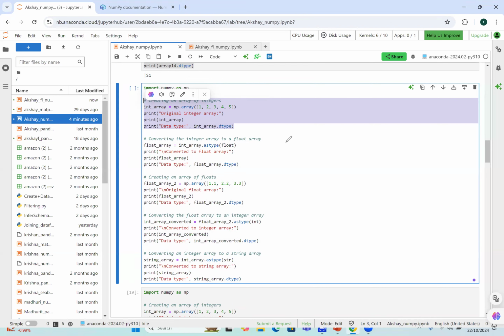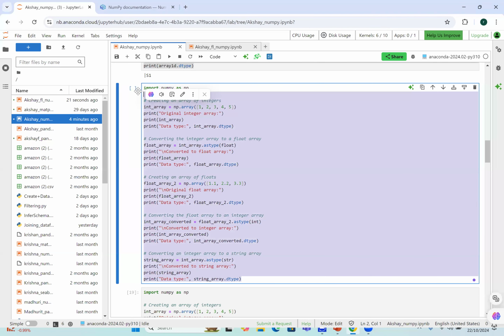They're trying to convert into float, they are trying to convert into integer, they're trying to convert into string, all these things basically. Fine. So this is how we can just create one array and convert it into different types of array.